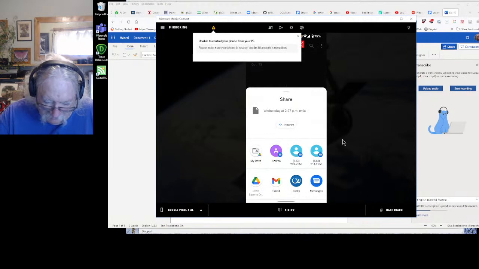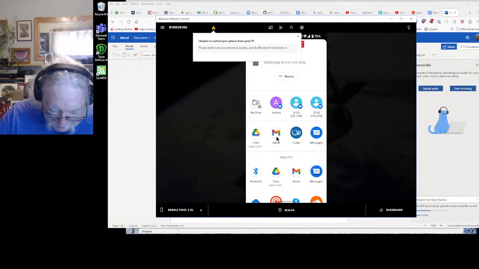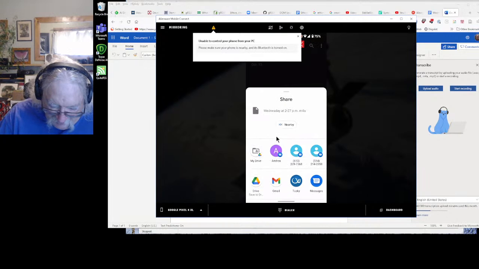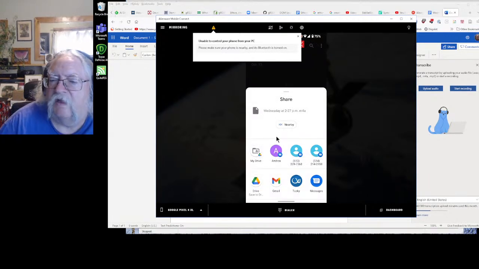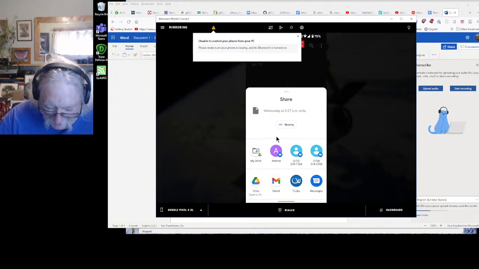Now I can put it in Drive. I can save it to Gmail. I can even post it to Tusky, which is Mastodon, or do other things with it. Usually I either mail it to myself or put it in Drive. And so it'll show up on my email, and then I just save it as an audio file. No problem. That's great. I'm happy with that.